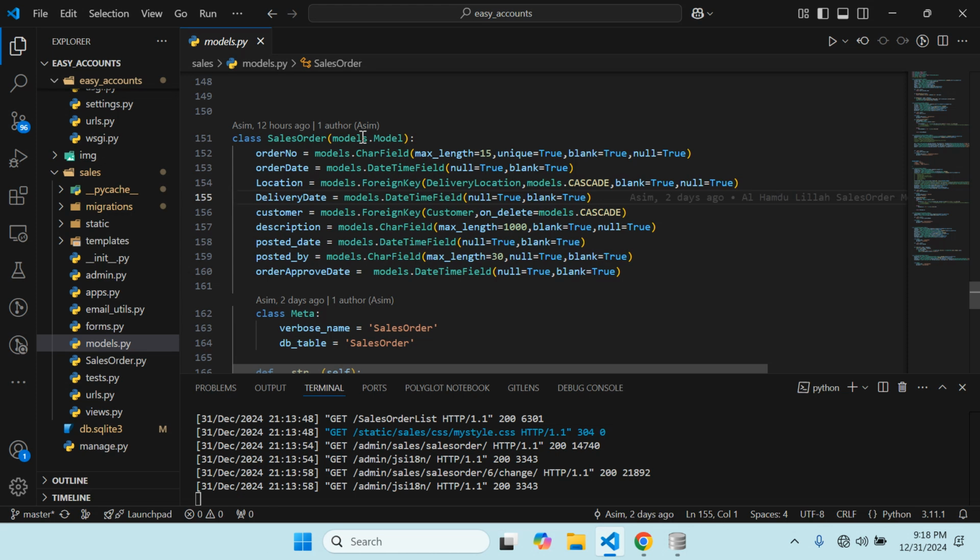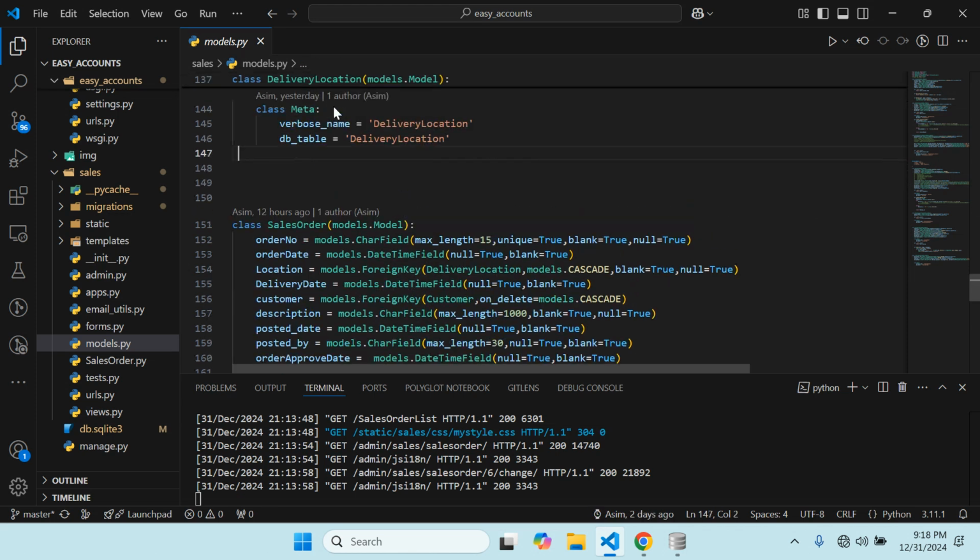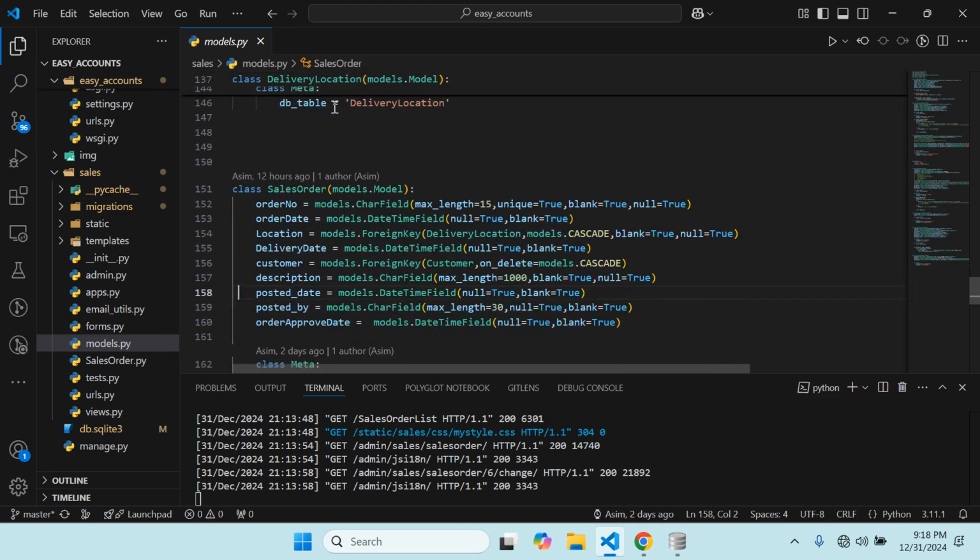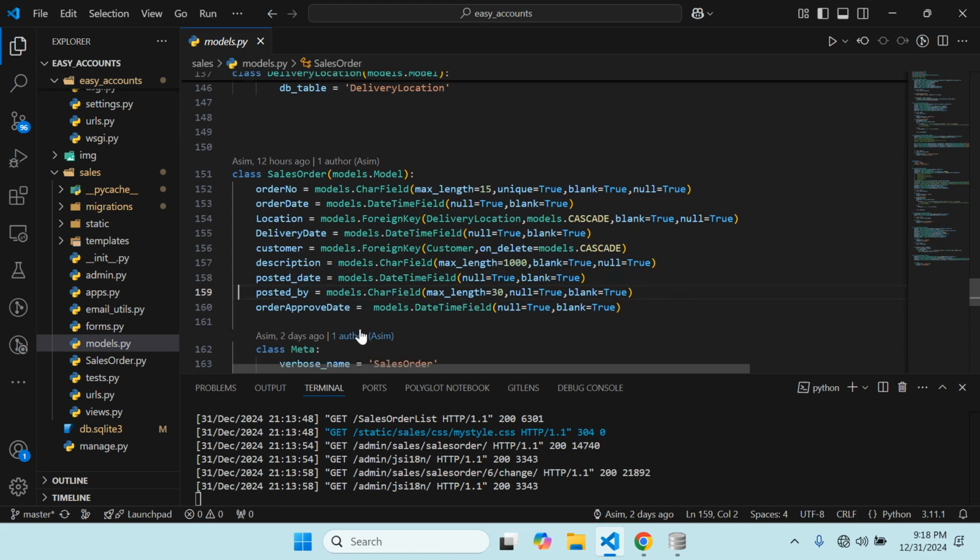When we create the model, we make the migrations: makemigrations and migrate. It will automatically create the tables in whichever database we provide in settings.py. So I put here order number, order date, location, delivery date, customer, description, posted date, and approved date. And here is the type of the data: character, date and time. This is a foreign key from locations, which we created here. One master for location. This is customer, post date, all very easy here.